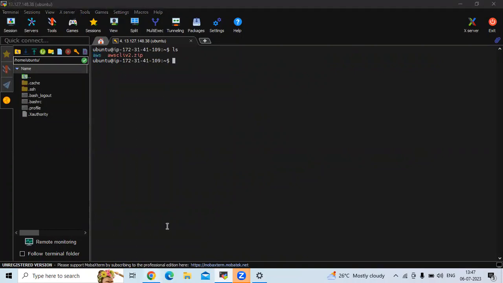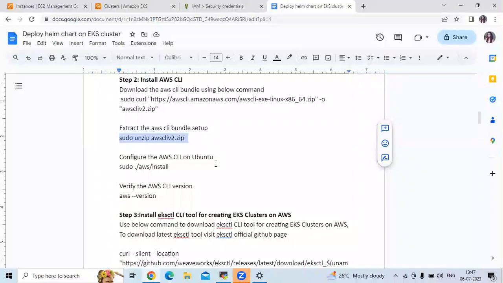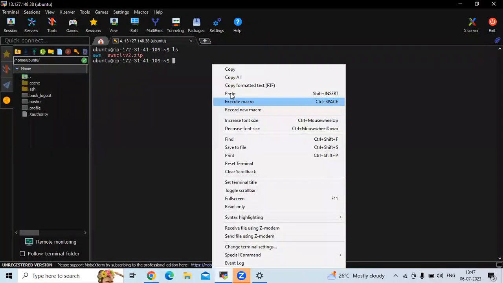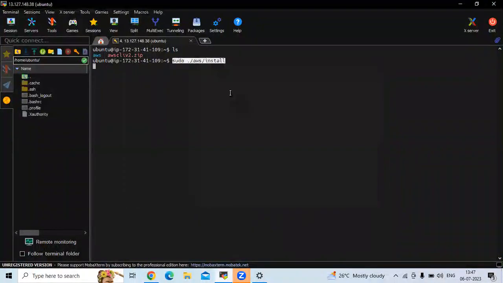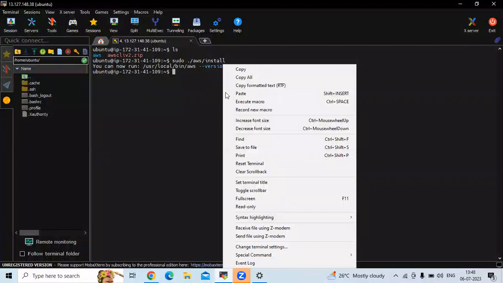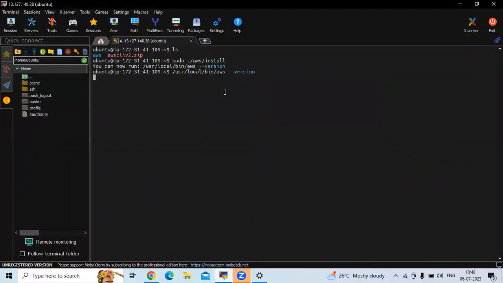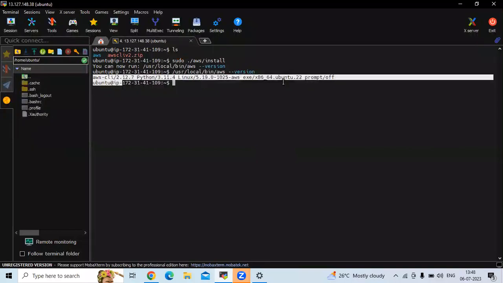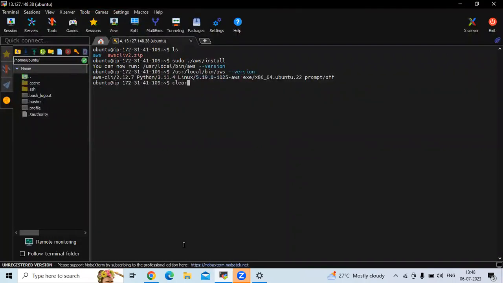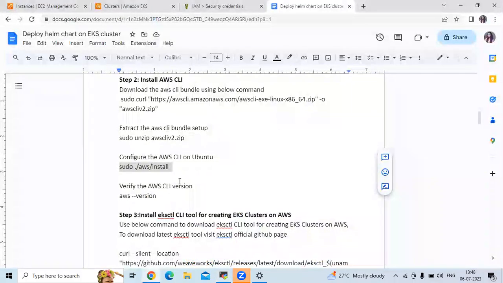Okay, it's done. Now configure the AWS CLI on Ubuntu. Now let's install AWS CLI on Ubuntu. The command is here. After unzipping our file, we need to run this command to install AWS CLI. Okay, it's done. Now as you can see, you can run a command to check your AWS version. So I'm going to check my AWS version using this command. As you can see the AWS version and the details about our AWS CLI. Okay, now let's clear the screen. It's done. We have successfully installed Helm and AWS CLI.